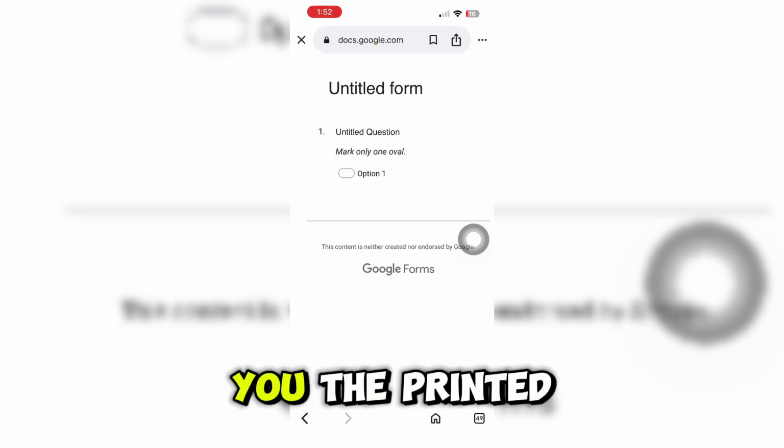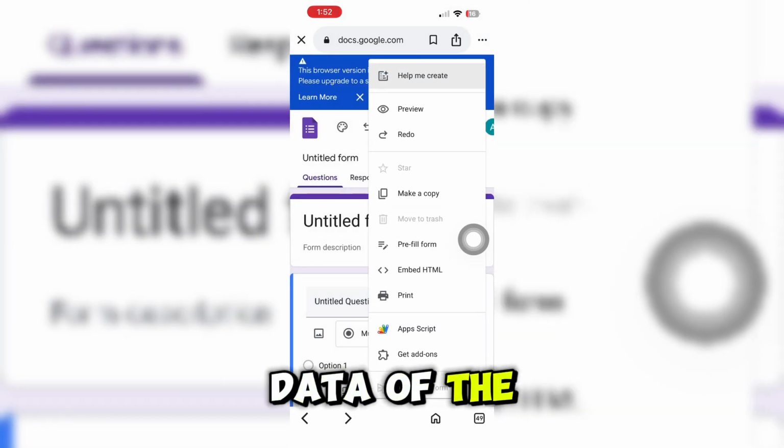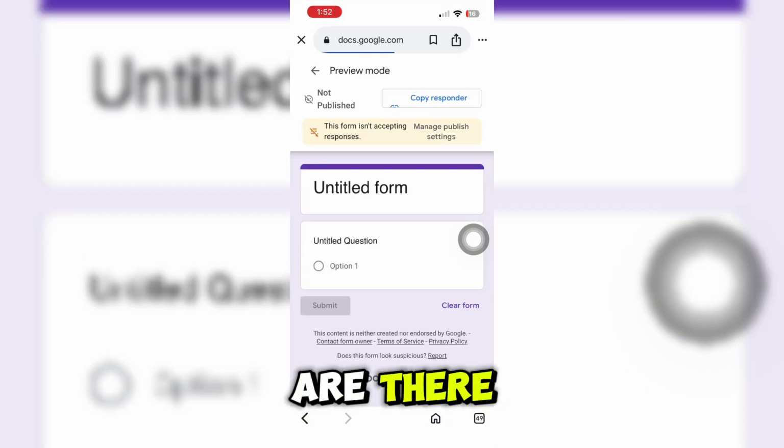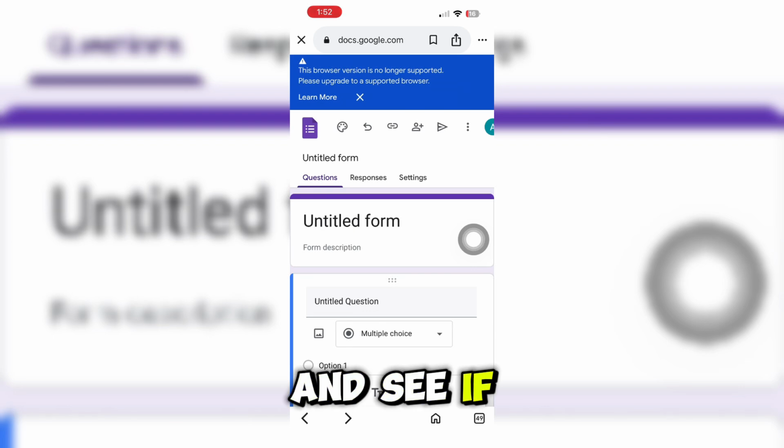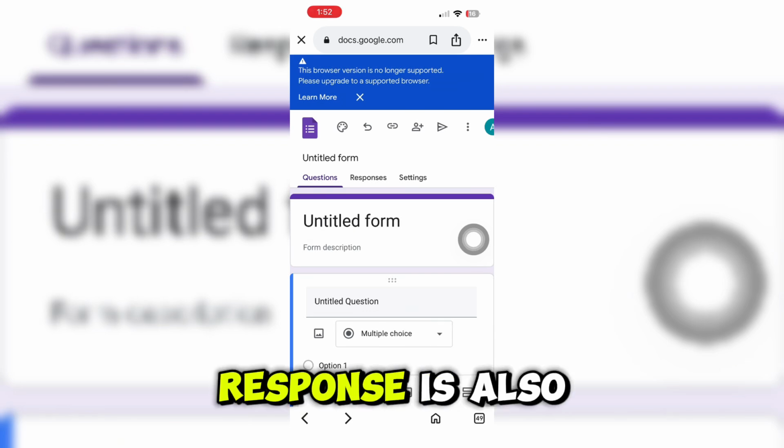Here, it will give you the printed data of the Google Forms and you can see if the deleted responses are there. Or you can just go ahead and click on preview and see if the response of the person that you are looking for is also there.